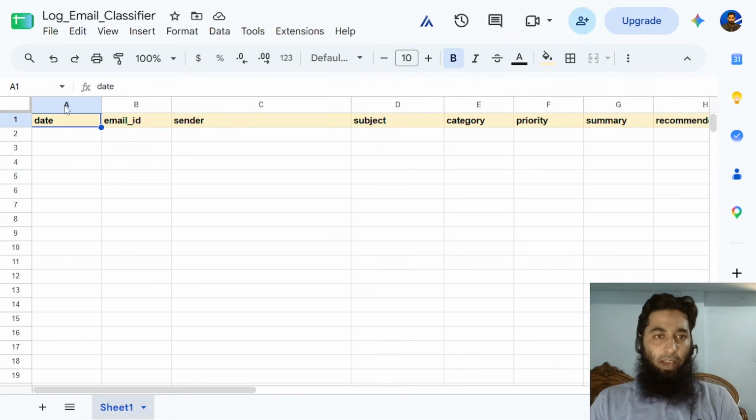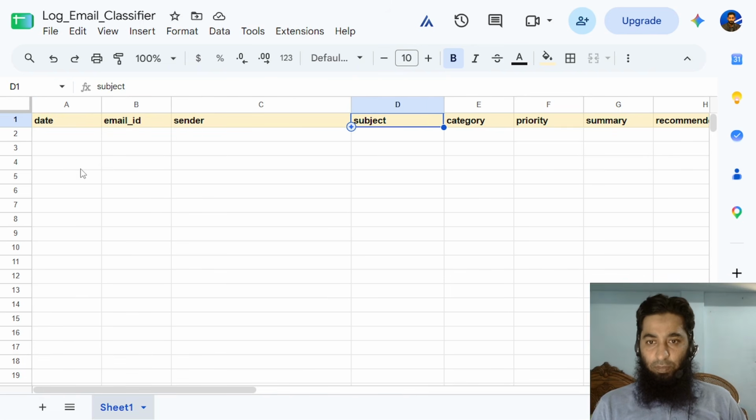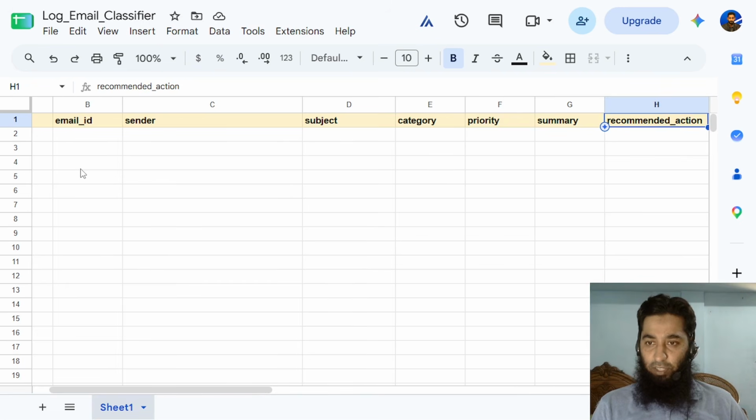So as you can see, I have created a log email classifier Google Sheet. And if I show you the column names, the first one is date, the second one is email ID, then the third one is sender, subject, category, priority, summary and the recommended action. Now I will connect this Google Sheet to my basic LLM chain and I will map the fields manually.